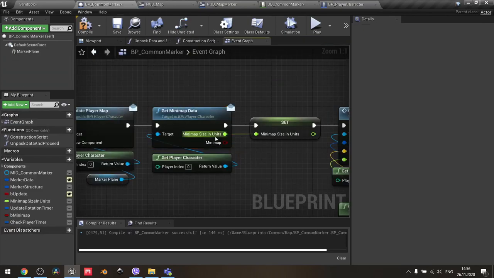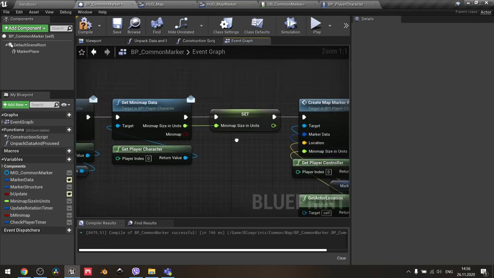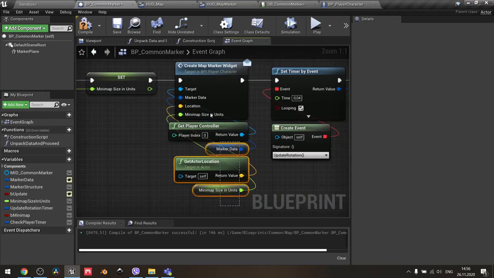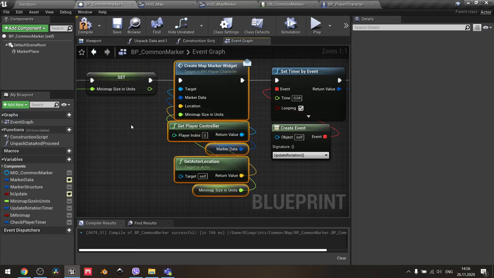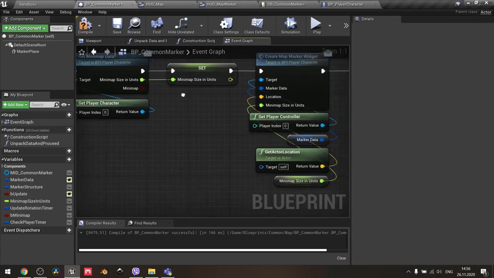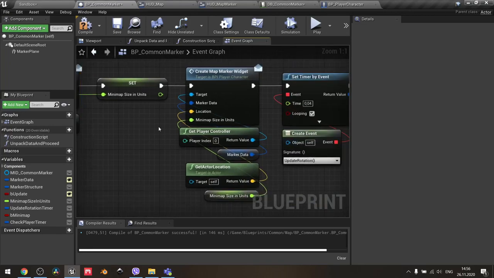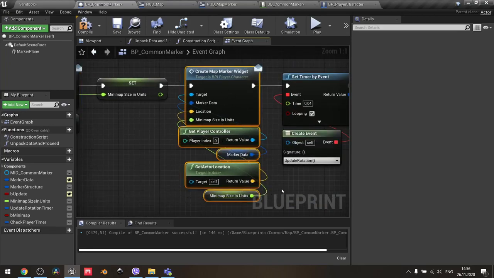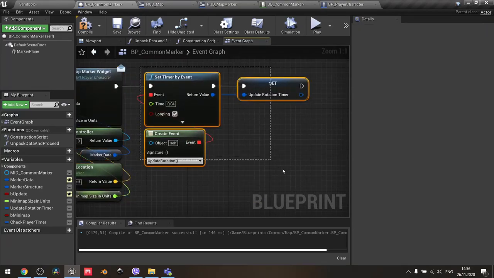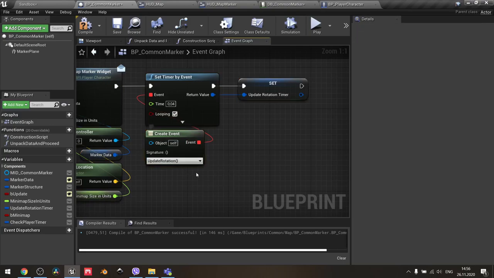So I use minimap size in units to set it to local cached version, and then I send the message to create the edge representation icons for my minimap, and provide marker data, actual actor location, and the size we have in units from the get minimap data, so our widget can calculate the proper behavior. Right after this, I use another timer with the function called update rotation.